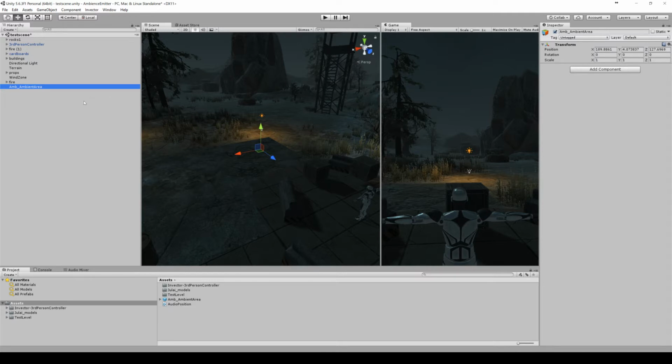And later we can name all things related to ambient as amp_, and then whatever object it is and what it's supposed to be controlling. And in this case, it's an ambient area. We create an empty game object as a child of this object and call it emitter. This is where we'll store our actual audio source component.